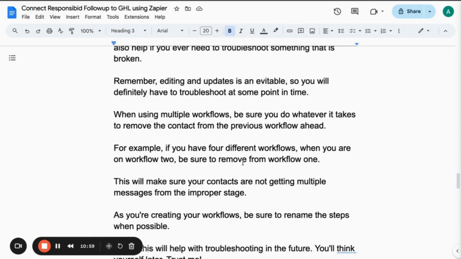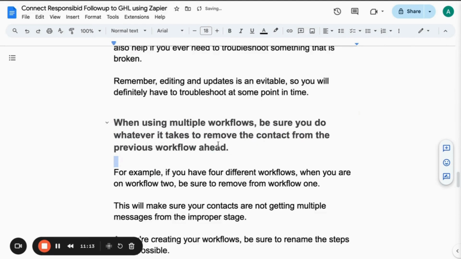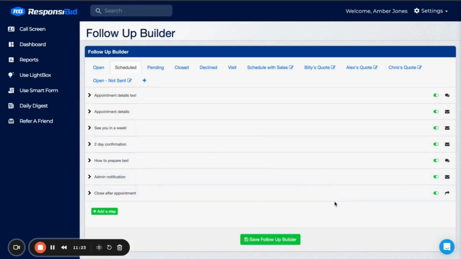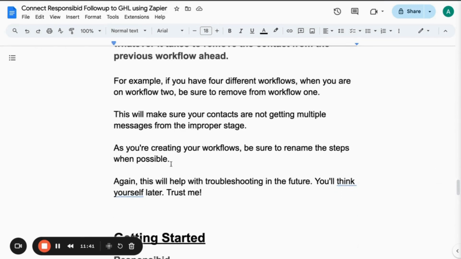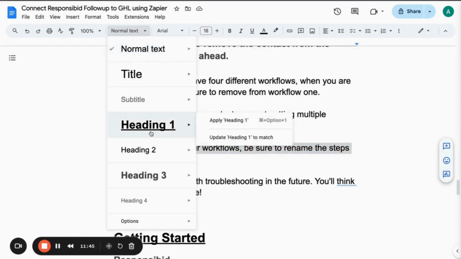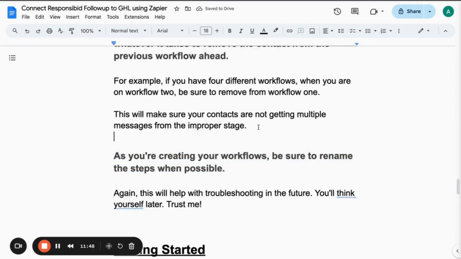When using multiple workflows, be sure to do whatever it takes to. Oh, that's another rule. So let me change this because this is a rule. All right. So whenever using multiple workflows, do whatever it takes to remove the contact from the previous flow. Oh my gosh, guys. If you noticed, at the end of each of these workflows, it tells you to go to the next one. And the reason why is if you don't take a contact out of the previous workflow, they're going to end up getting double messages. Okay. So you want to make sure that the contacts are not getting multiple messages. So let's move on.